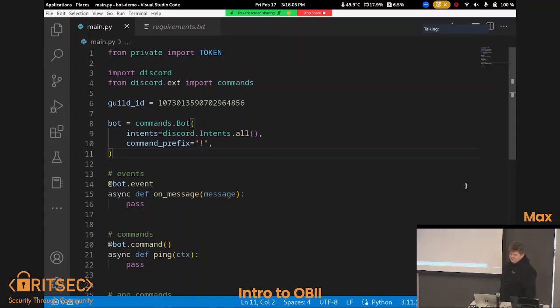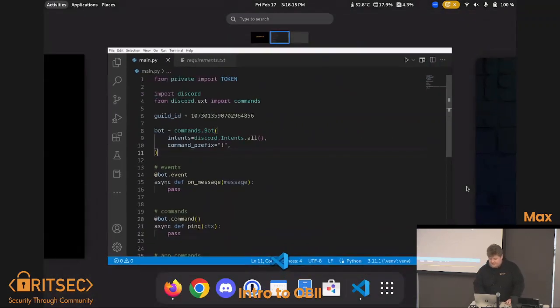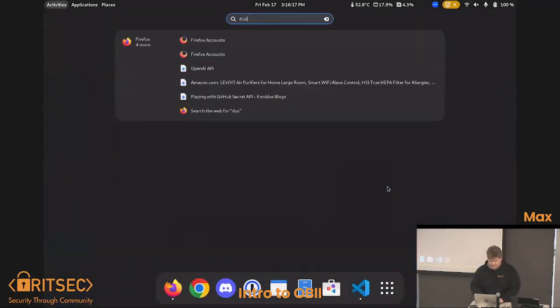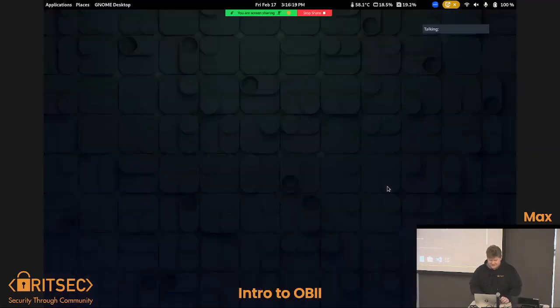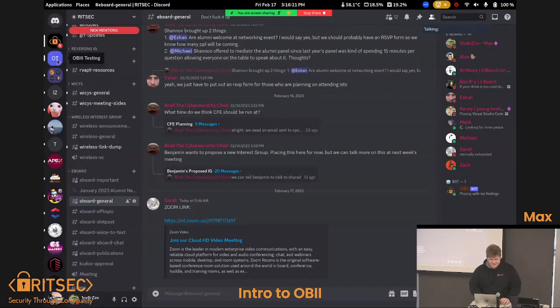So, cool. We're importing our token. We're importing Discord. We're even importing some commands. And we use this all. Guild ID. If anyone, now I actually have to open Discord. I forgot about that. I specifically closed it so none of you guys could be jerks.